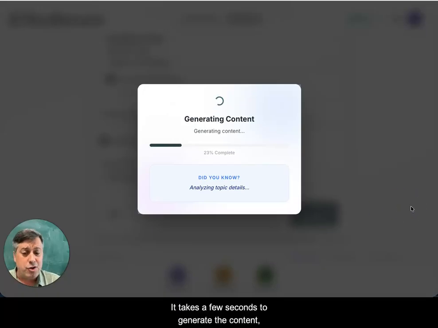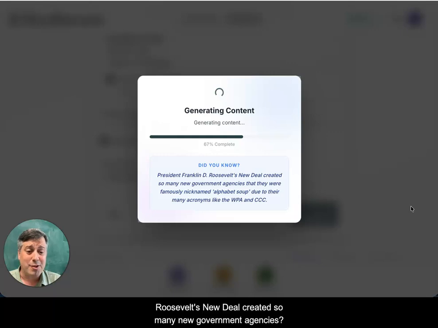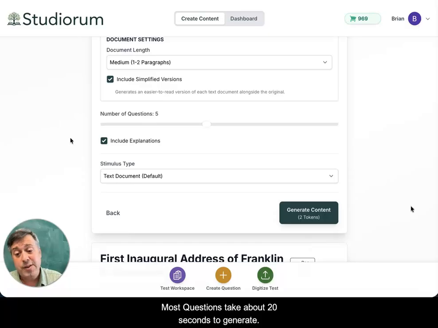It takes a few seconds to generate the content, but while it's generating, the site will give you some trivia. Did you know that President Franklin D. Roosevelt's New Deal created so many new government agencies? Most questions take about 20 seconds to generate.